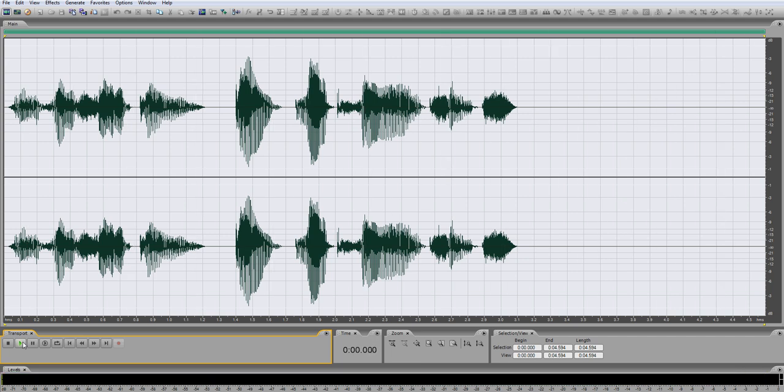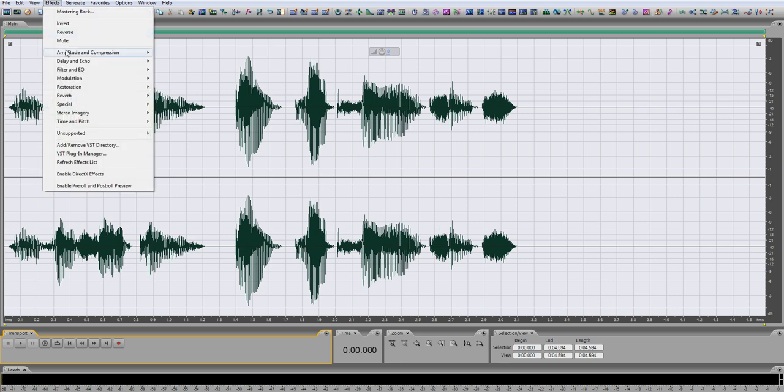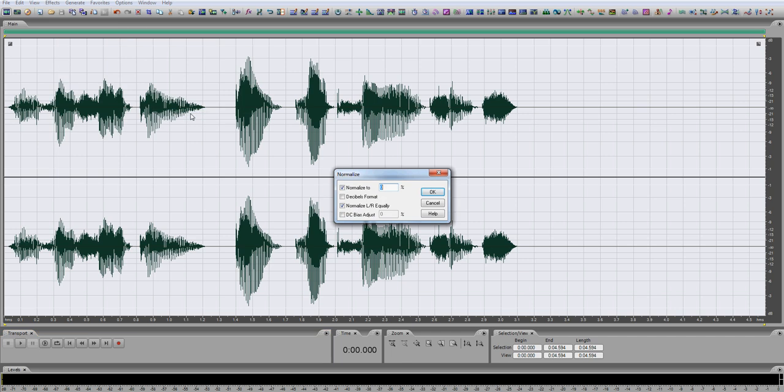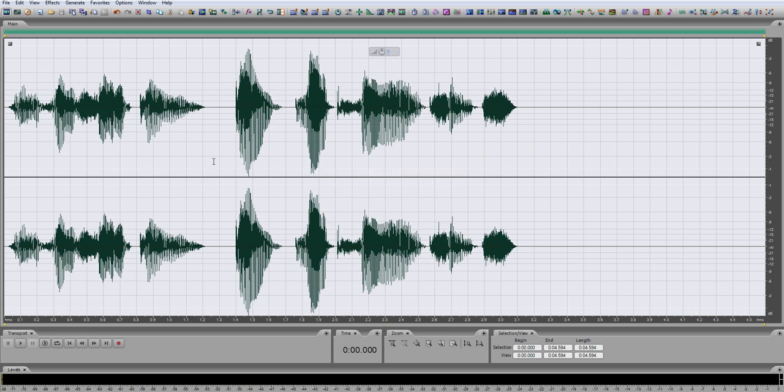You'll probably need very finely tuned hearing to notice that, but obviously when you put the compression on, it will make all the difference. Once you've applied the EQ, now is the time to normalize your voiceover. Effects, Amplitude and Compression, and Normalize, as we did in the previous tutorial. Make sure the normalize is to 100% there. Normalize to 100%, okay. There it is, nice and loud.